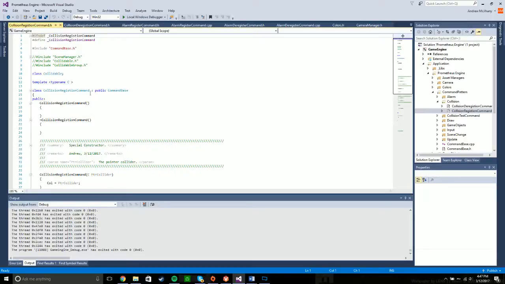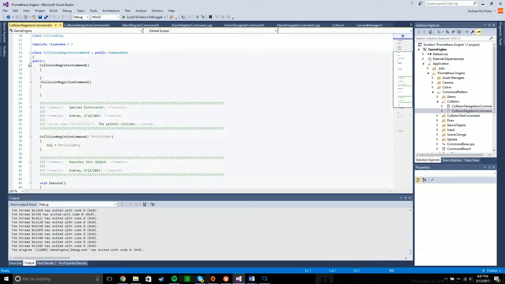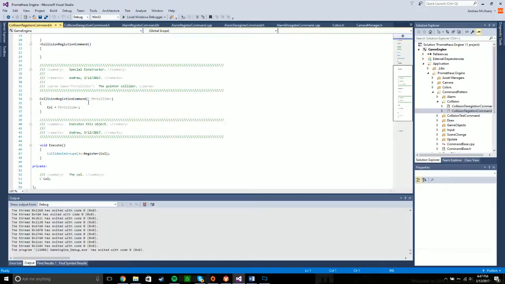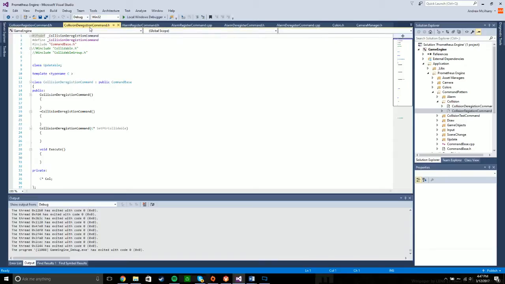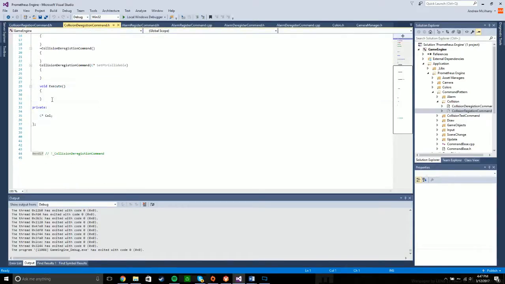This is the command collision, so this is a template class. The .h was just defining everything here, setting it in the special constructor, executing again. And there is no .h's or CPPs for these because they are template classes. And that just does the execute there.